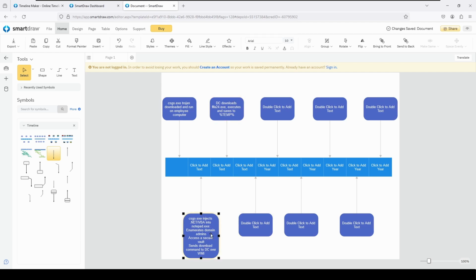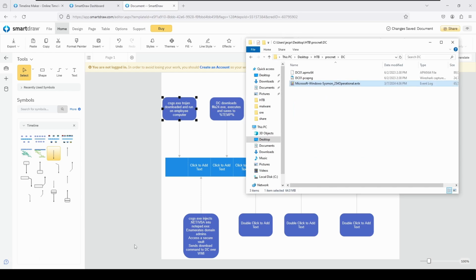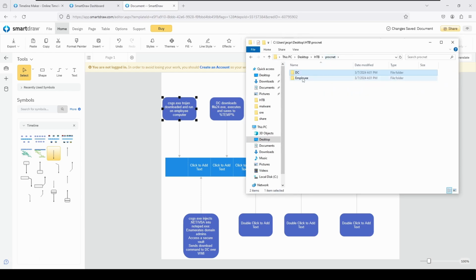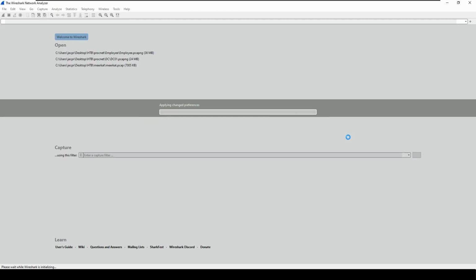Before we move on, I do want to have a look at the network traffic and see whether we can actually catch when and where the CSGO executable was downloaded initially. So we'll go back to the employee and we'll open up the PCAP file.